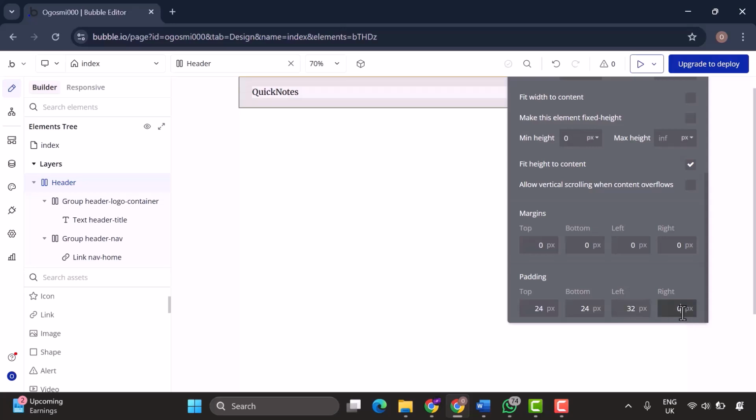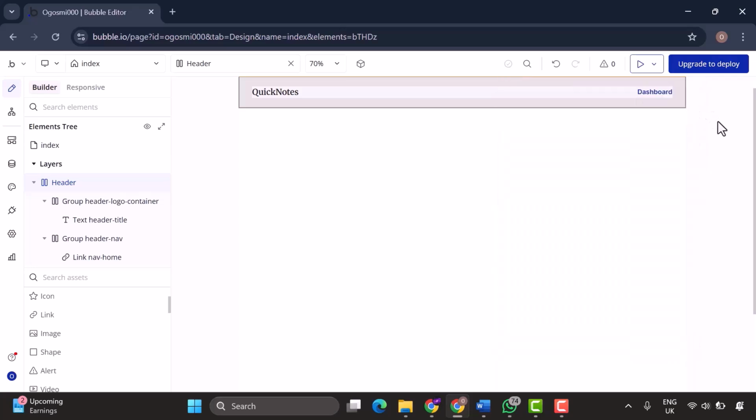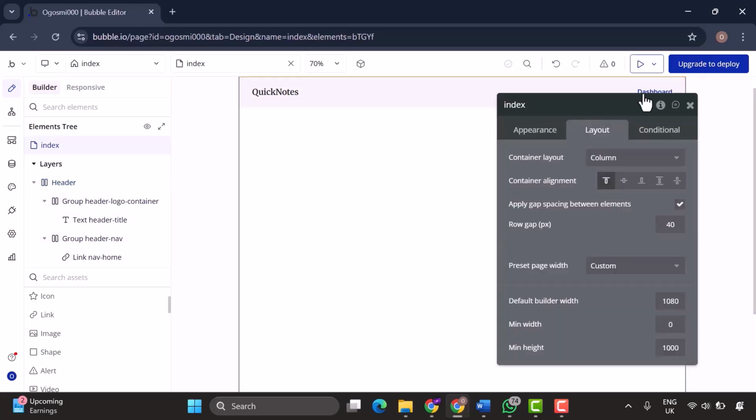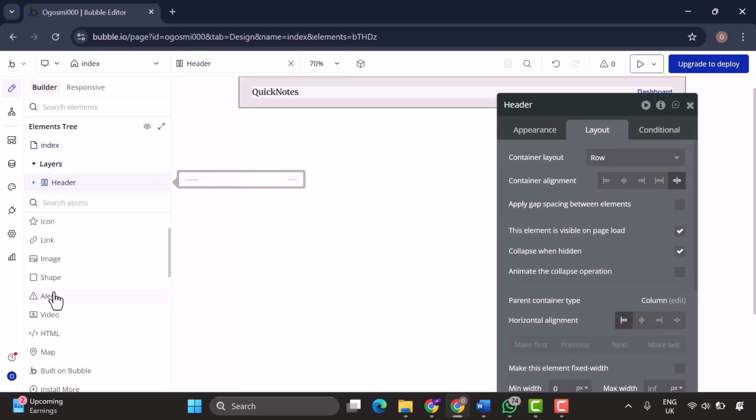I'll add 32 pixels on the left and right sides. This ensures that the header content doesn't touch the edges of the screen, even on narrow mobile devices. You can immediately see the visual improvement that proper padding makes. The header now looks professional and well-proportioned instead of cramped or awkward.